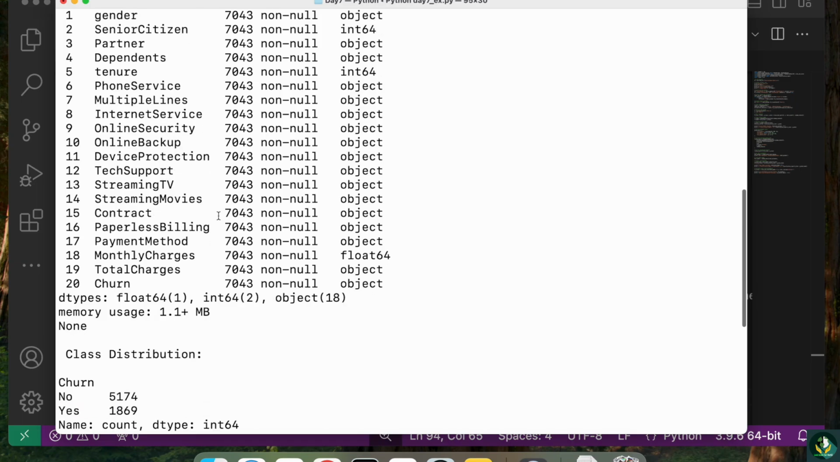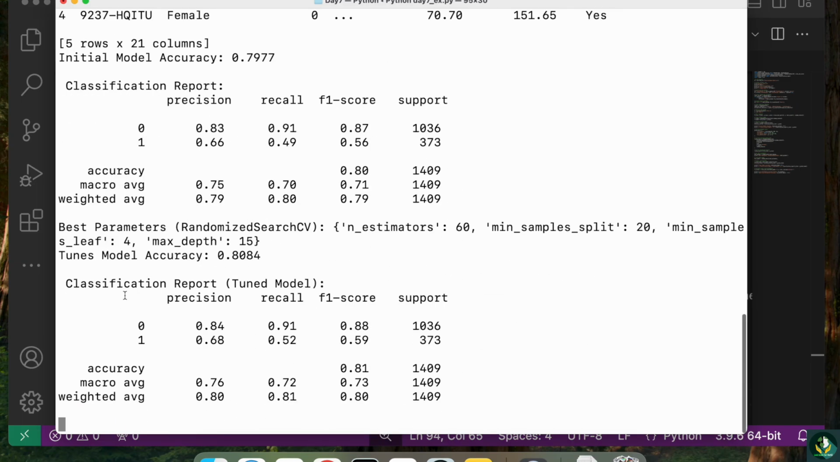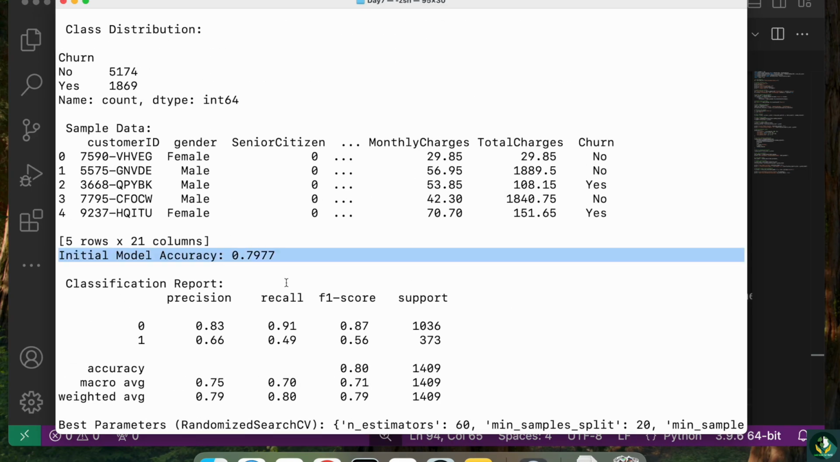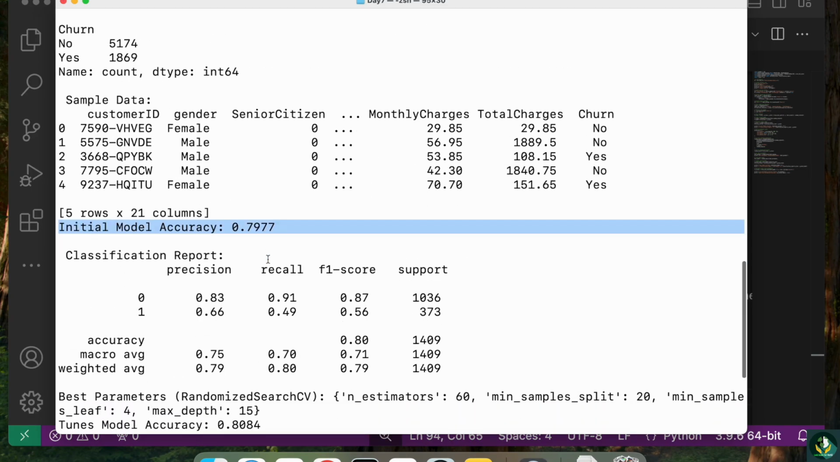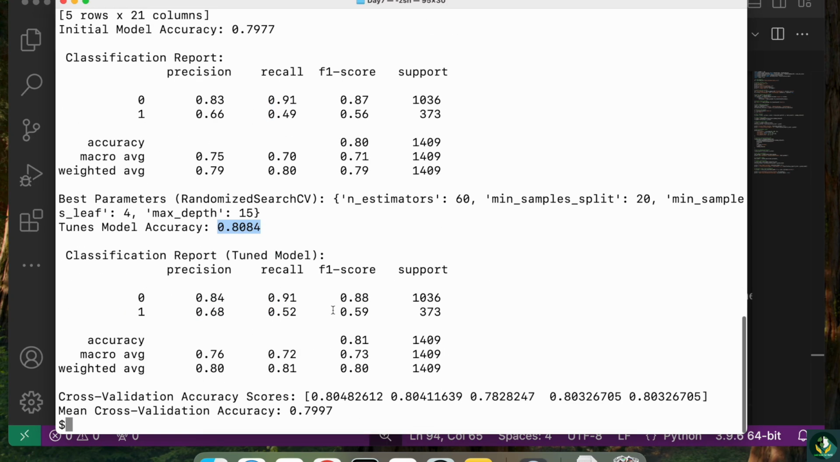So there we go. We have initially the information, the class distribution, the sample data, and then our initial model. Initial model accuracy is 0.79. It's pretty low, but if you look at the classification report, it's between 0.49 and 0.1, so it's kind of distributed. Now, the best parameters are: n_estimators 60, min_samples_split 20, min_samples_leaf 4, max_depth 15. Our tuned model accuracy goes from 0.7977 to 0.8084. Next, we have our classification report for that.